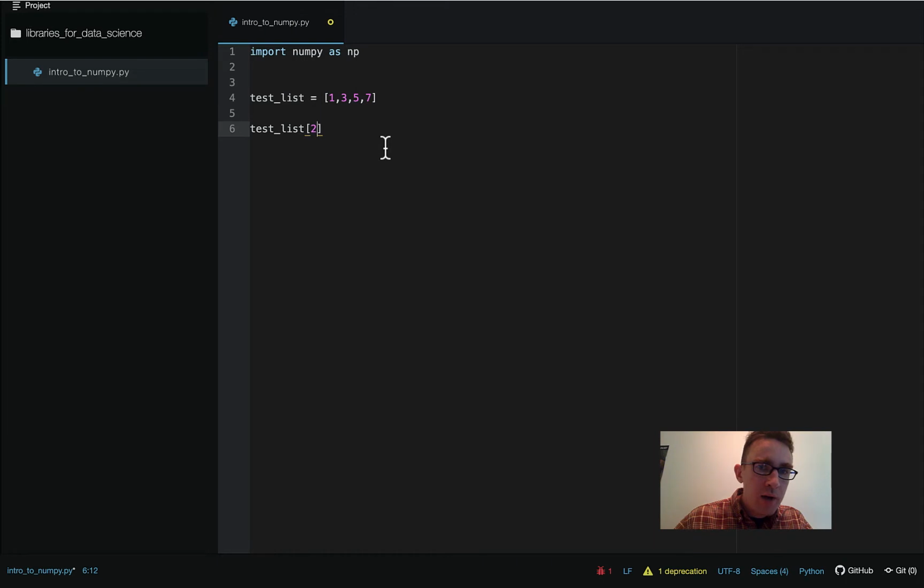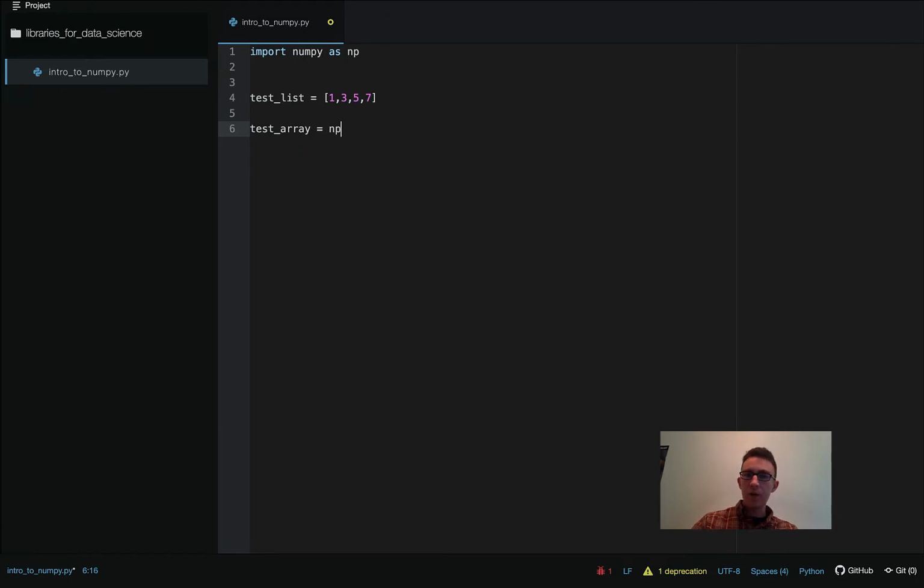Now I'm going to show you this NumPy object called an ndarray. That's nd for n-dimensional; it can be multi-dimensional. But I'll start with just a one-dimensional array that we would use to replace this list. So we're going to say test array equals np.array, and then put some numbers in here.